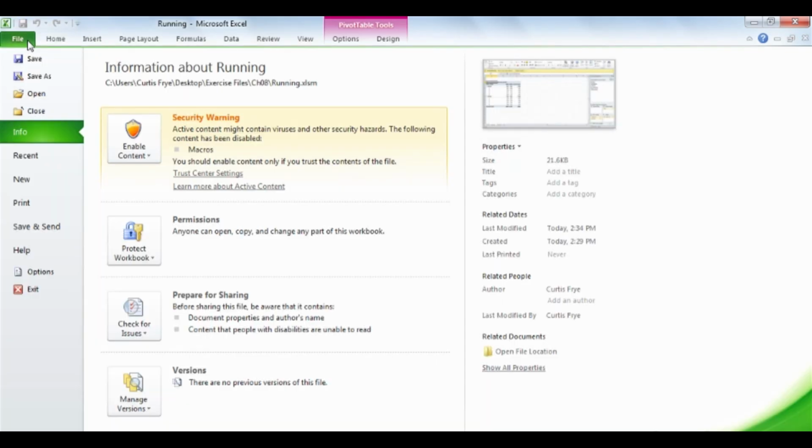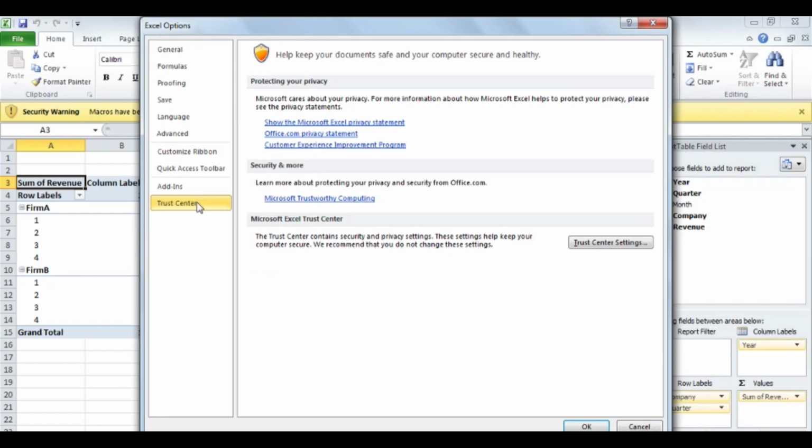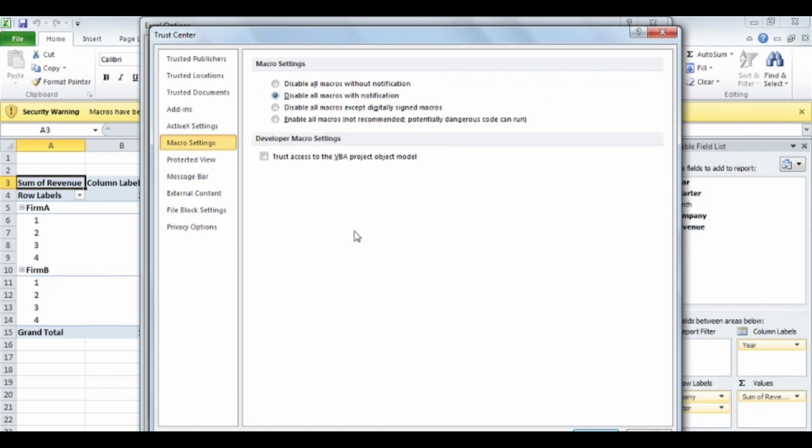You click the File tab to go to the Backstage view, and then click Options. Then in the Excel Options dialog box, click Trust Center, and then click Trust Center Settings. In the Trust Center dialog box, click Macro Settings. And here you can select what you want to do with your macros. At present, I have my macro security setting at Disable All Macros with Notification.